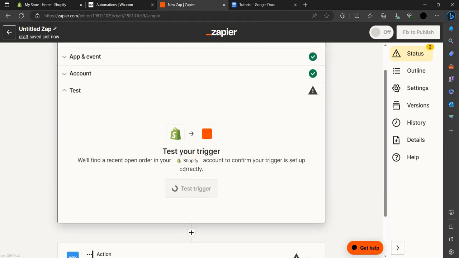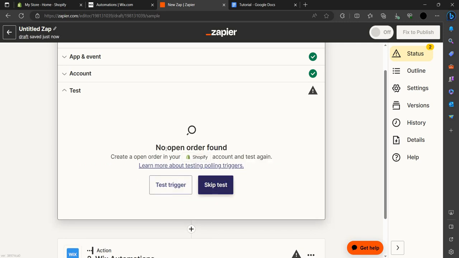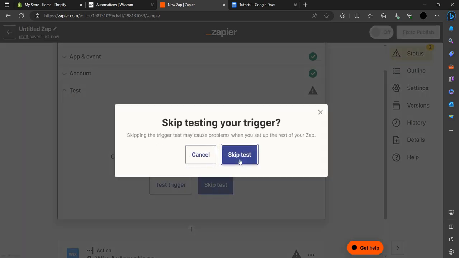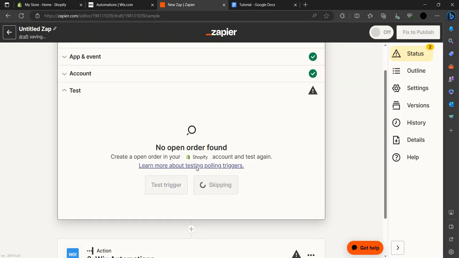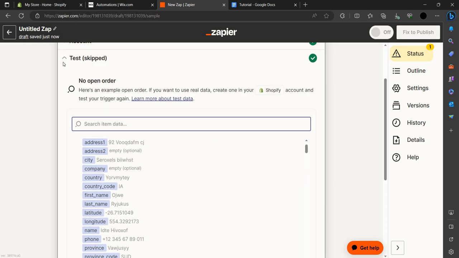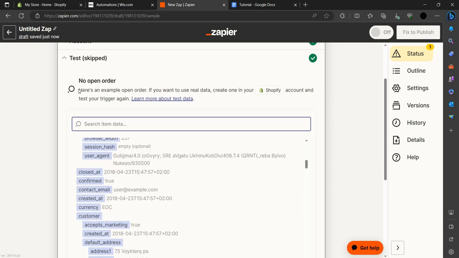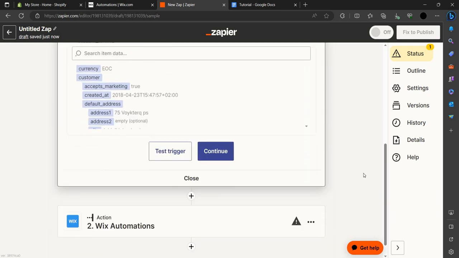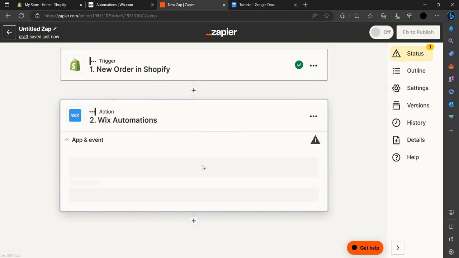Let's test it. Let's trigger the test. We can also skip this test. As you can see, here is our order and this is our data. We are done here, and then we have to connect our Wix automation.